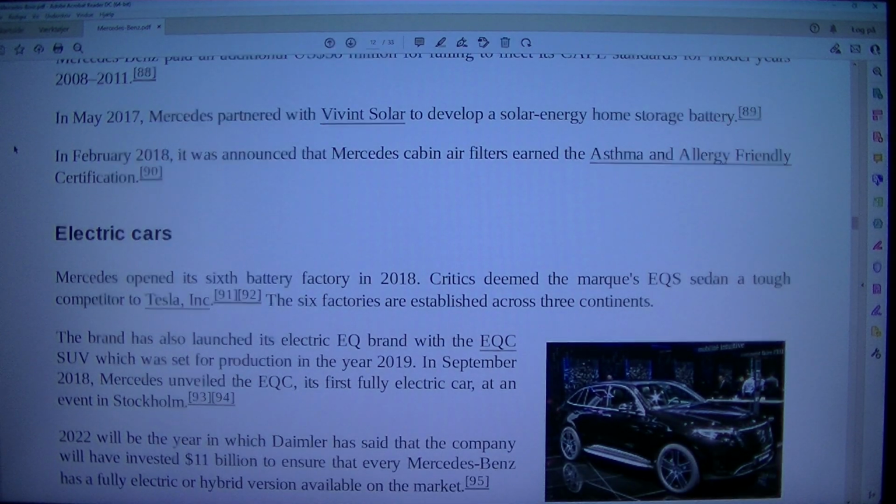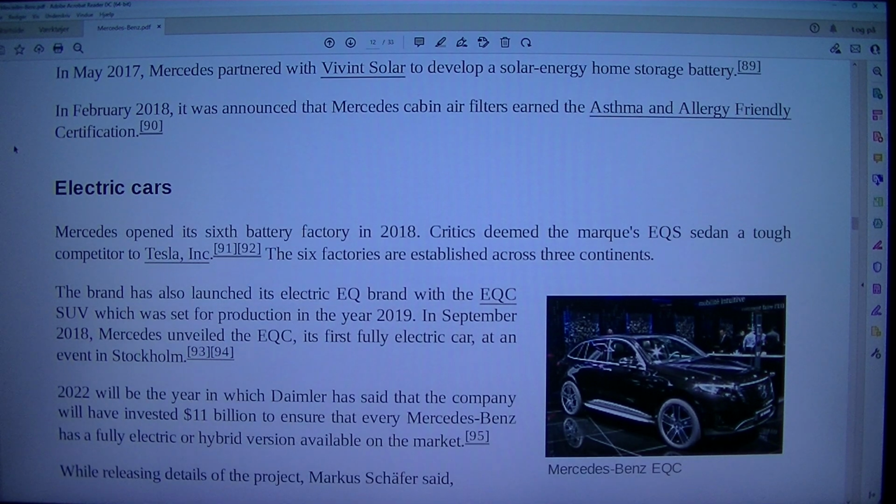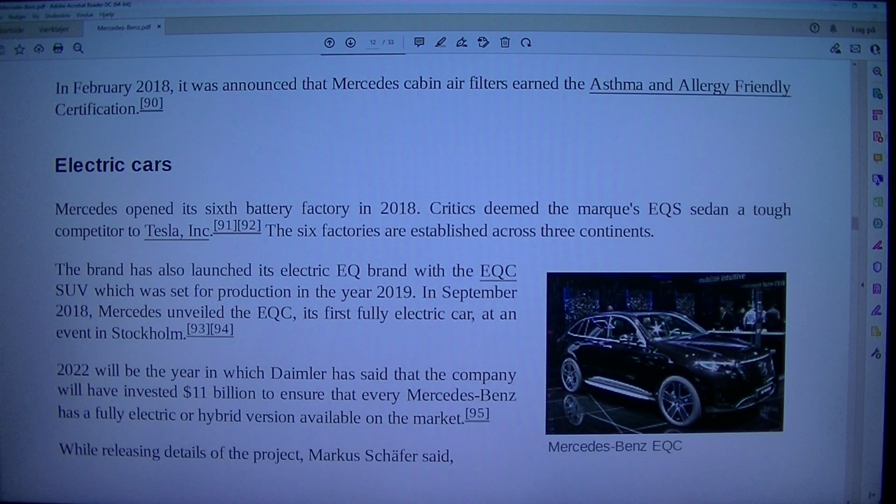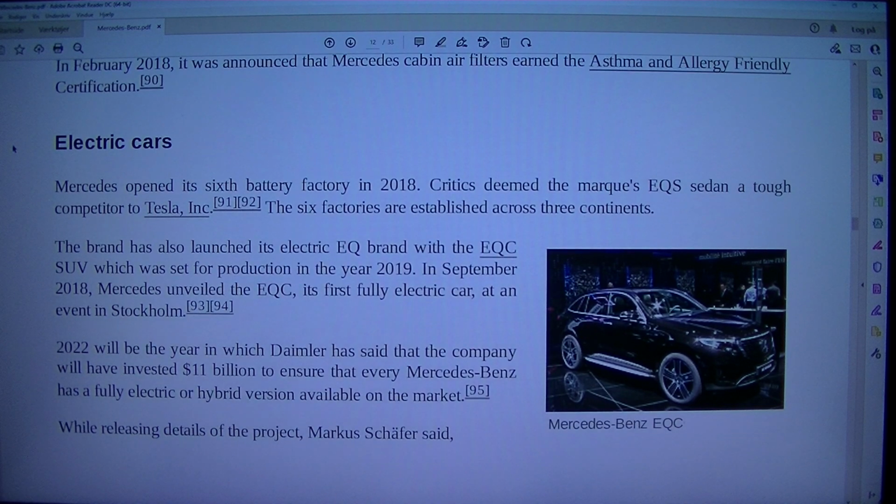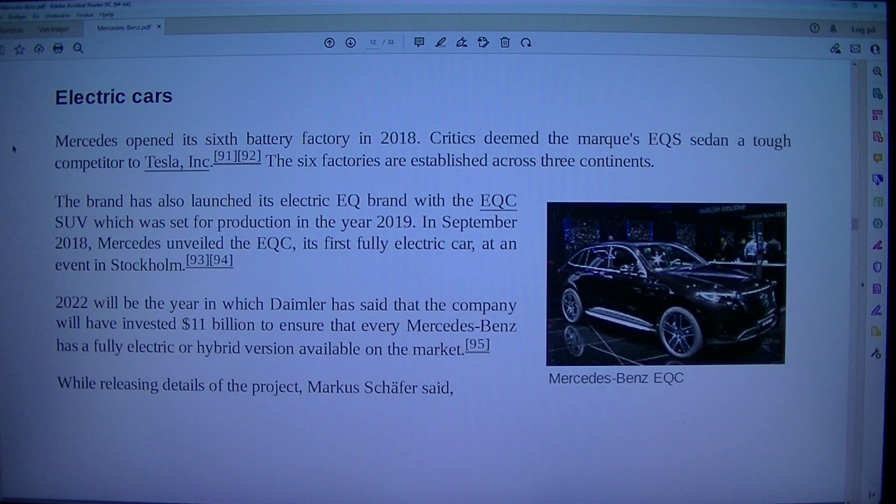In February 2018, it was announced that Mercedes cabin air filters earned the asthma and allergy-friendly certification. Electric cars. Mercedes opened its 6th battery factory in 2018. Critics deemed the Mercedes EQS sedan a tough competitor to Tesla, Inc. The 6 factories are established across 3 continents.